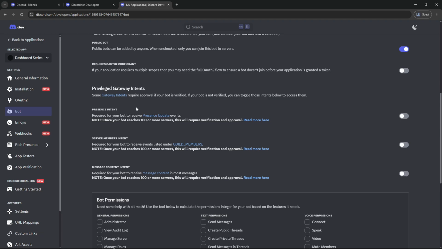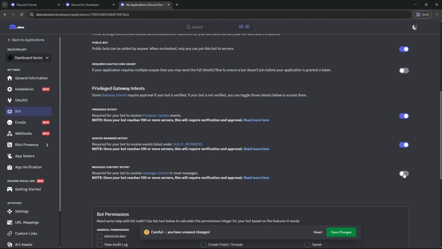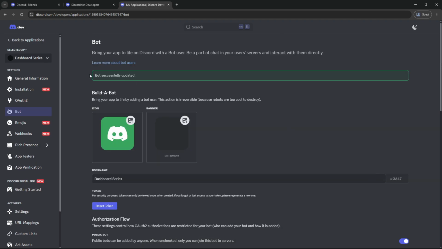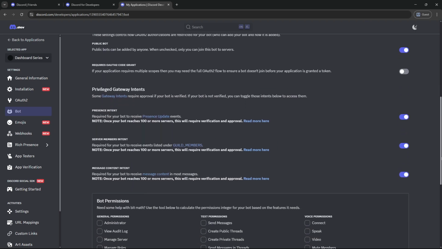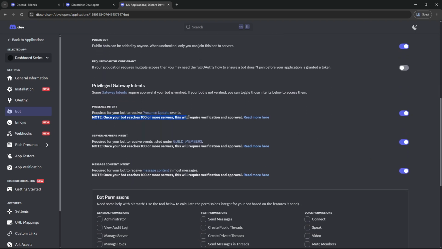There are 3 privileged intents: server members intent for accessing member data, presence intent for seeing user status, and message content intent for reading message text. Turn on all 3 switches and make sure to save the changes. Each intent grants significant capabilities, so in production, you should only enable what your bot actually needs. Note that it says, once your bot reaches 100 or more servers, this will require verification and approval. This is Discord's way of ensuring popular bots are legitimate and follow their guidelines.